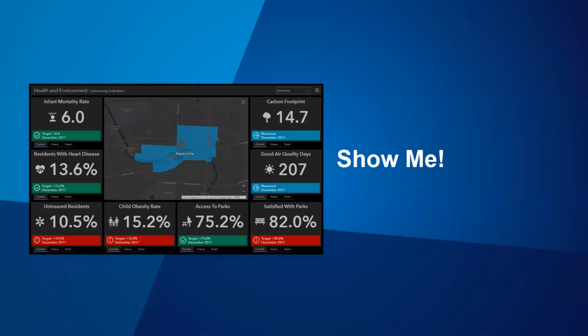So with that, why don't we go ahead and jump into a demo of the solution, and then I also want to take you through how you can stand up the solution in your organization and then begin to configure it for the outcomes and the metrics that you want to measure.